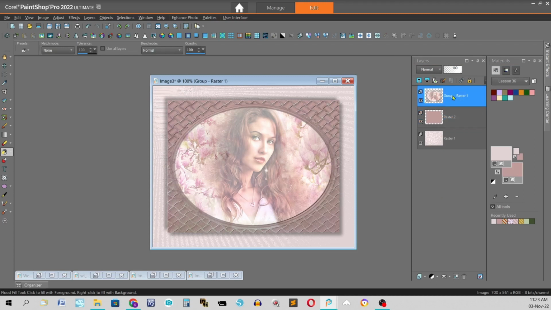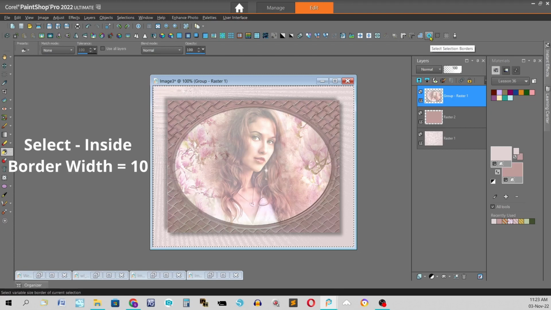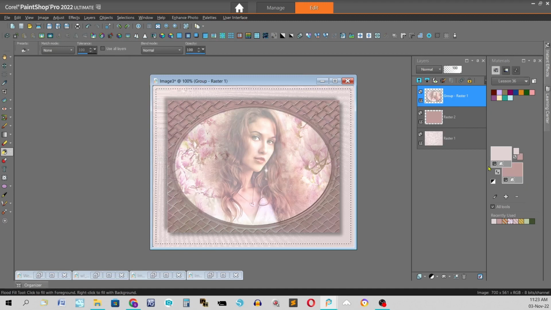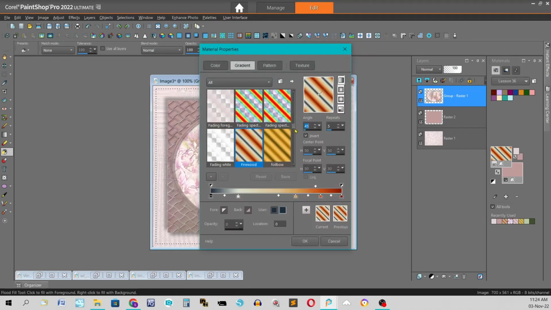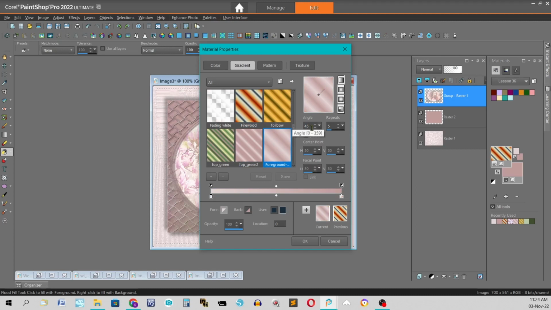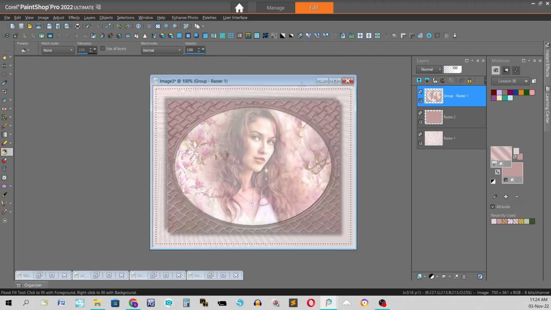Activate your top layer, then select all, then select Selection Border, and you will find this in your Selections Modify area down the bottom here. Now we're going to click on the foreground box gradient and then locate your foreground background gradient. And I have the angle on 45 and the repeats on 5, and I have invert ticked, but it really probably doesn't matter. Click OK, then flood fill your border with that gradient.